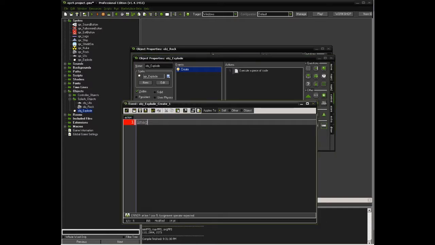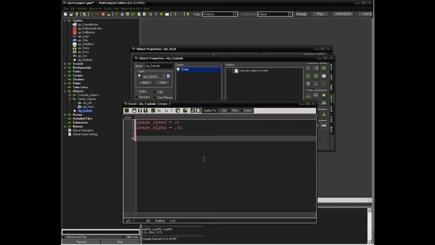Let's say image speed equals 2. So how fast the images are going to fly by. And I'm going to say image alpha equals 0.5. So it's just a little translucent. Well, half translucent. I'm also going to add a sound to it. If global.sound on is true.